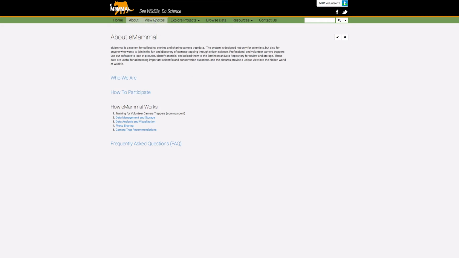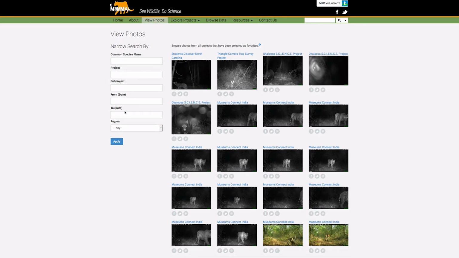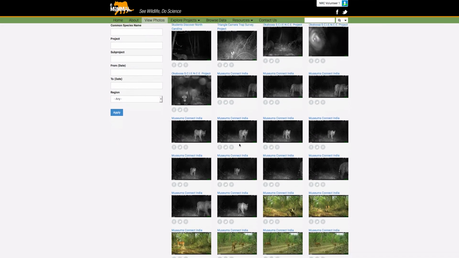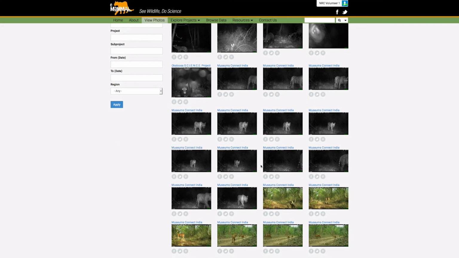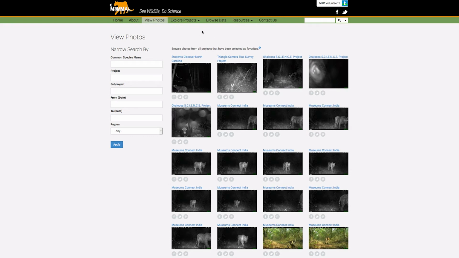You can also come up here to view photos. This is where volunteers and researchers have tagged their favorite photos from different projects, and those have been collected together so that you can browse them or search them. You can browse by species name here, you can browse by project or location, or you can just scroll through, see some nice tiger pictures here from India, among others. So that's definitely fun to check out.